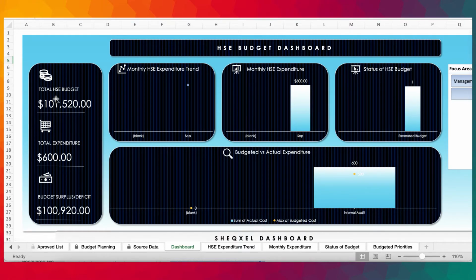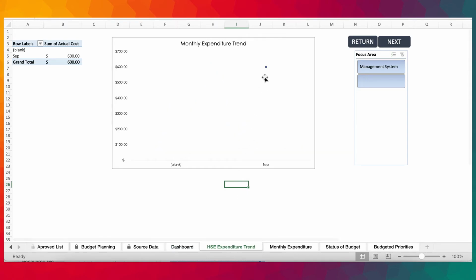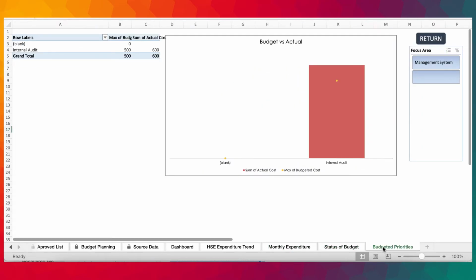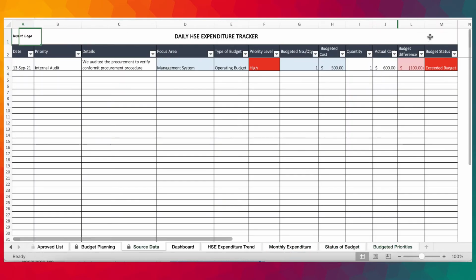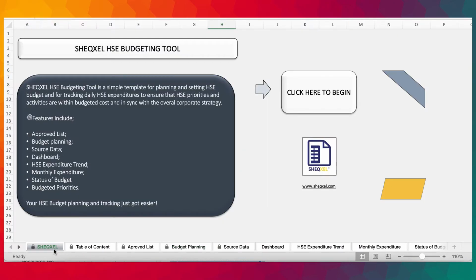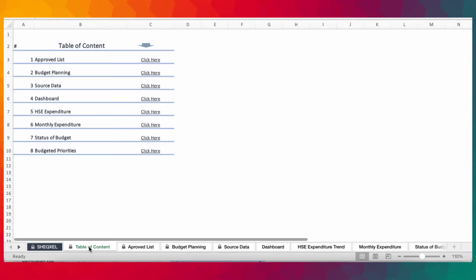And you can see over there that the budgetary allocation, assuming it was approved, was 101,520, and we had to spend 600. So we are still in surplus. Actually, we've not depleted our budgets, and this is the one data point, because we only input one data, and that is it. So there's a very interesting template for health and safety managers who have responsibility over setting their HSE budgets, to present to top management for approval.